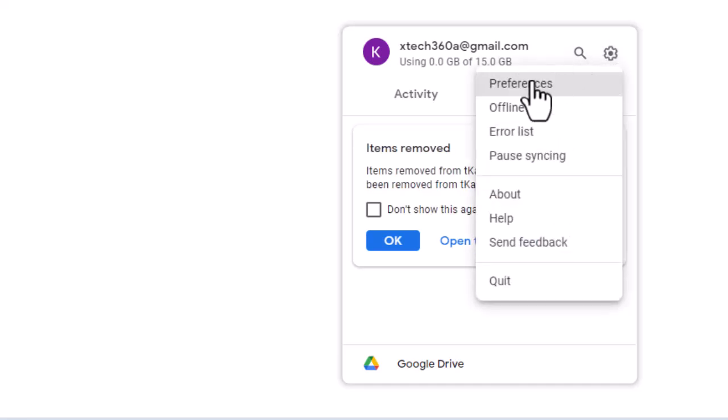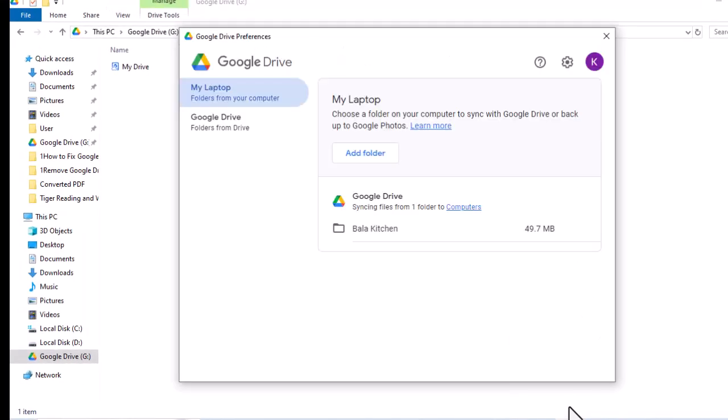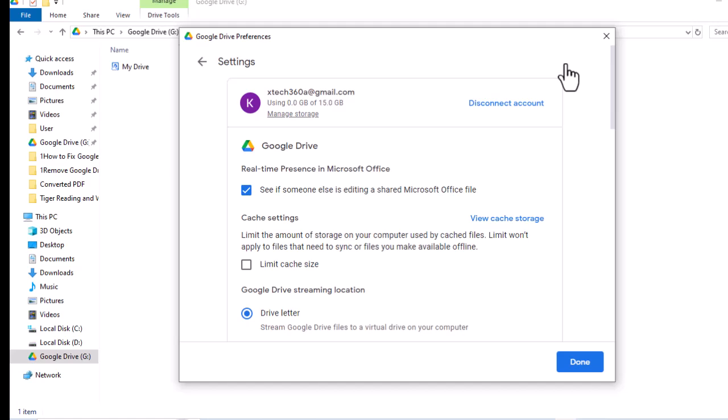Next, click on Preferences. Under Preferences, click on Settings. Choose the Gmail account you want to disconnect.